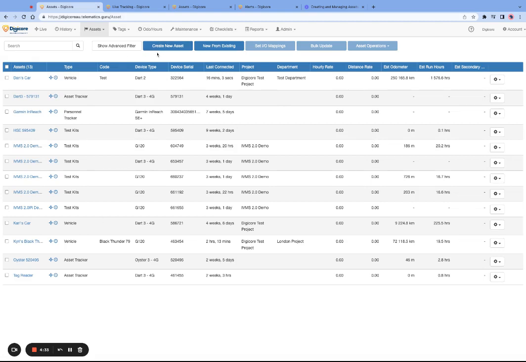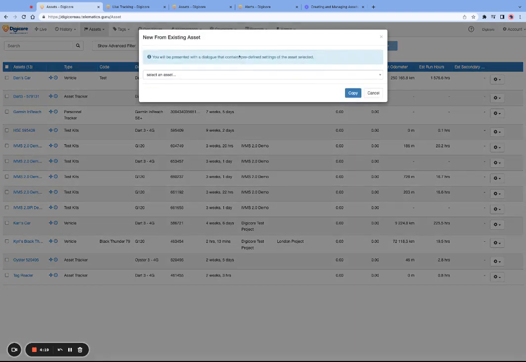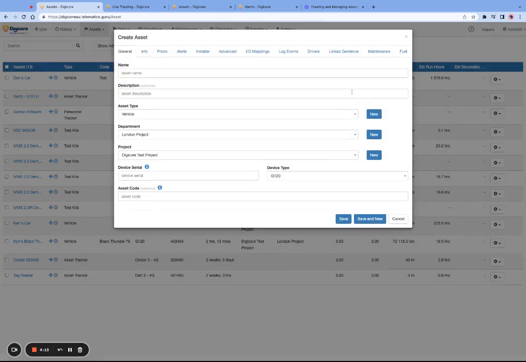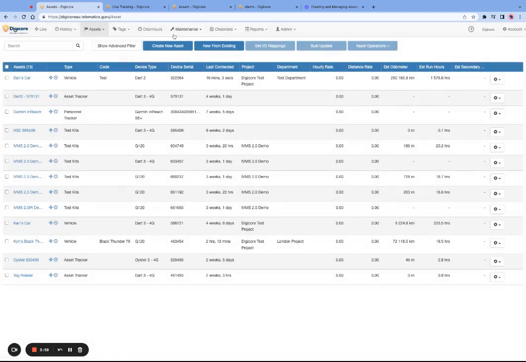If you've never used the platform before, the first thing I suggest you do is create a new one. So that will bring up a menu in just a second. If you have already created some assets and they live in here, say for example you wanted to create one, you just select one that already exists and it will copy that, bring that across and ready for you to name, and then you can come up with another device quite quickly with all the things saved from the previous one. And then I'll get into the set IO mappings, bulk updates, and asset operations in a moment.